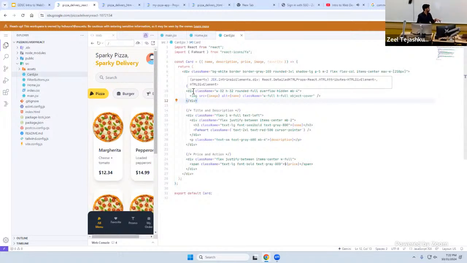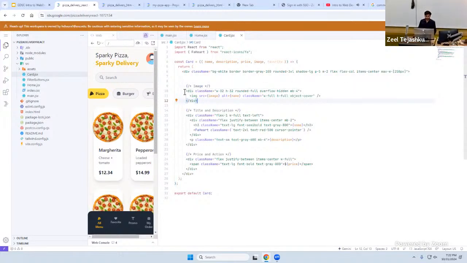Do you have anything? Okay. So I'll also quickly talk about the Tailwind CSS code that I have written here.